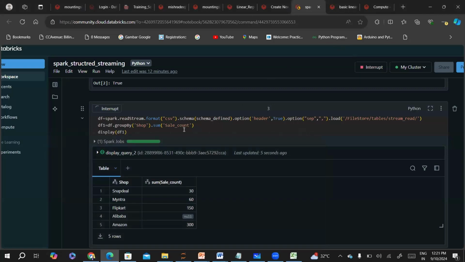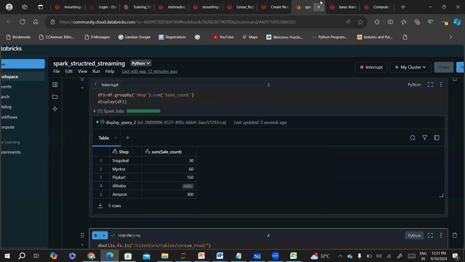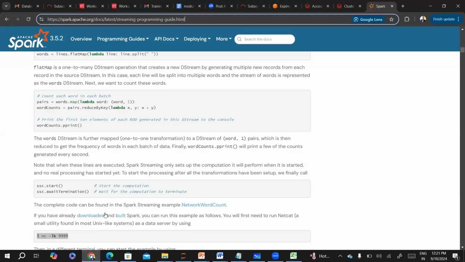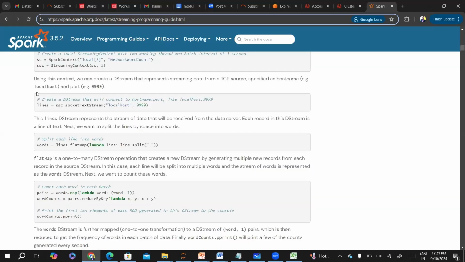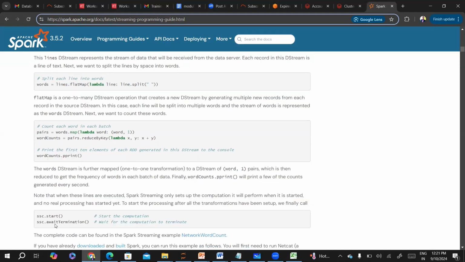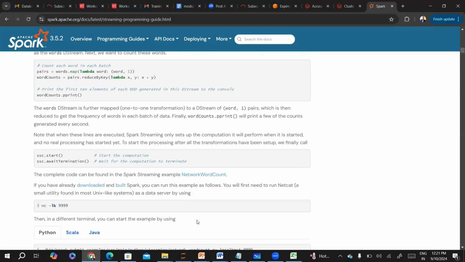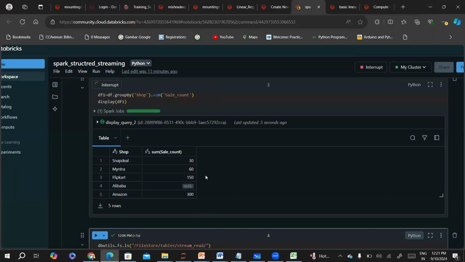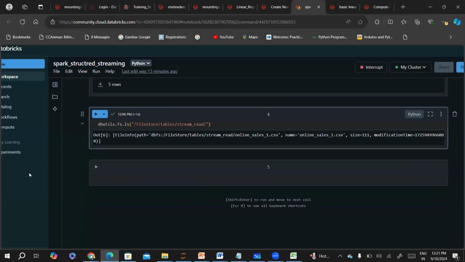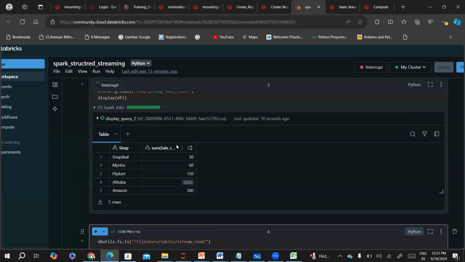And how do we stop this? See, there is a way by which you can await termination. So here you can see that. When I've defined the Spark context, this is the Spark context, right? So when I do await termination, it will wait for the computation to terminate.